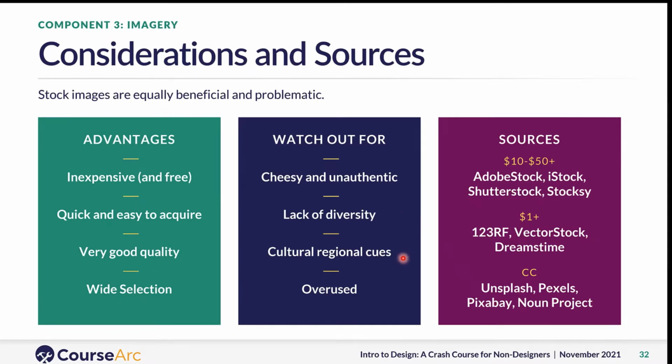Cultural regional cues would be one thing. A fair number of stock images are actually shot overseas, so depending on your audience, there might be certain visual things that don't translate. Overused images too. I'm always looking at stock images and I see them in the wild, so I recognize the models. In one shot they're a doctor, and in another shot she's an irate customer. I don't know if there's a lot you can do about that, but it's just something to be aware of.